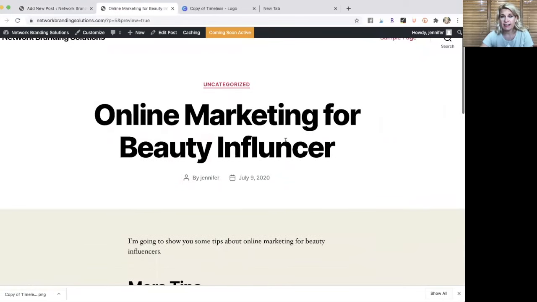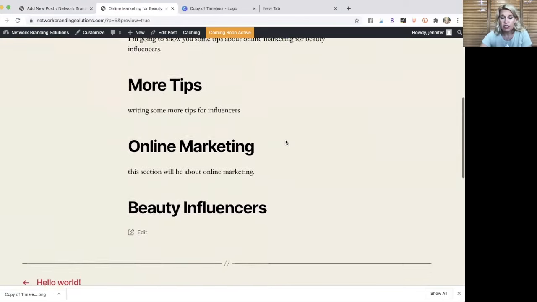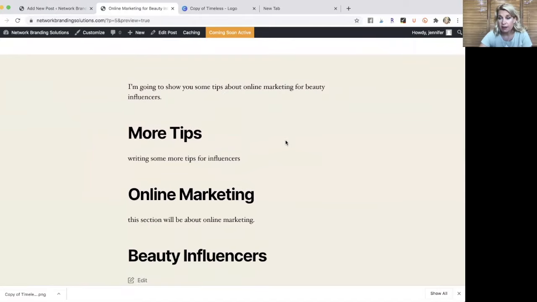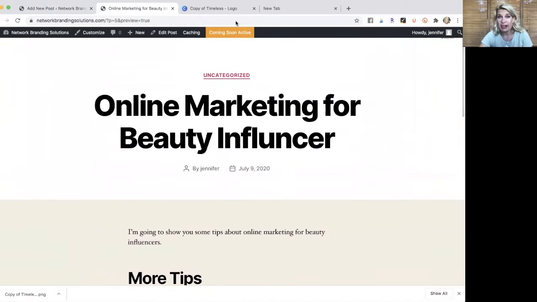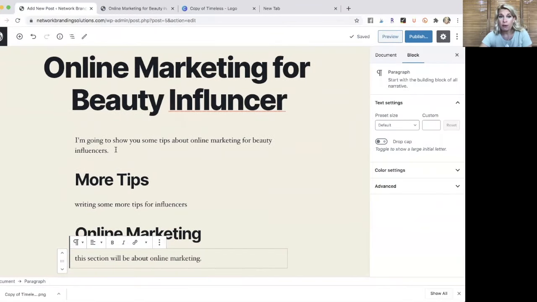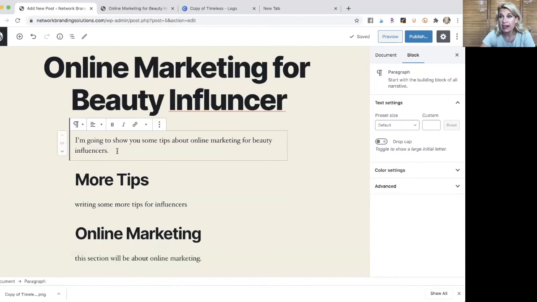So you can see that this is what it's going to look like, which is fine. It gets the job done, and you have just started writing, which is the most important part. But some people might want to add a little bit of imagery to their posts to make it more interesting, and I'm going to show you how you can add images.